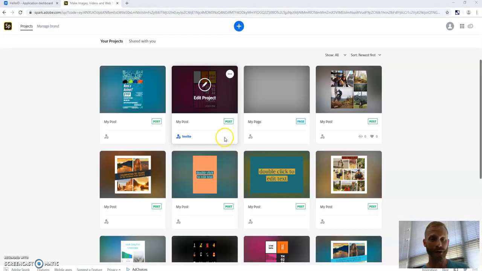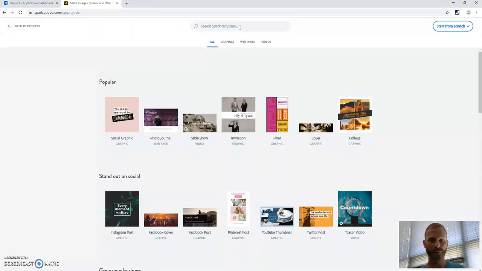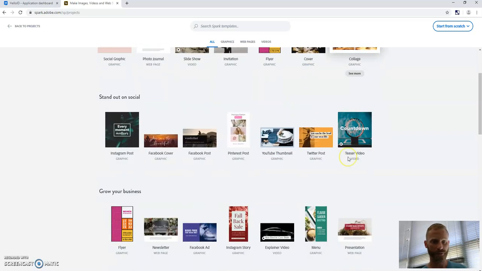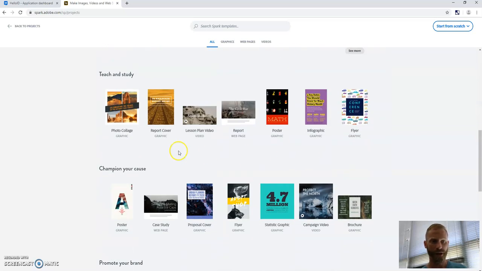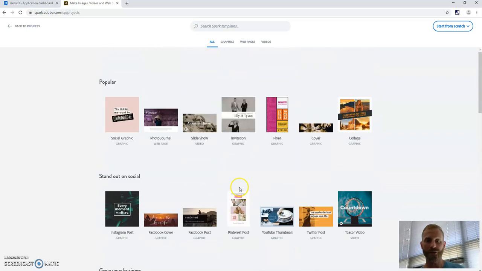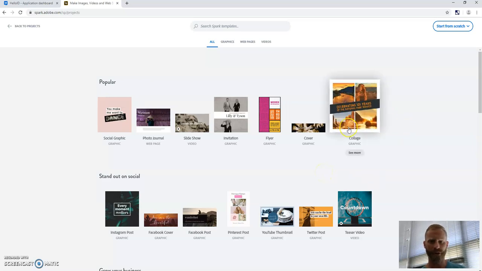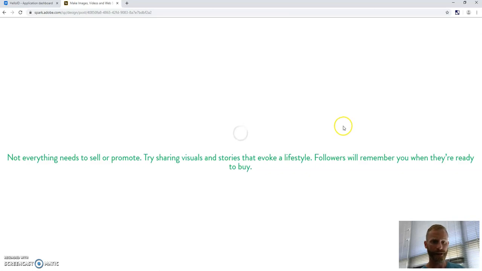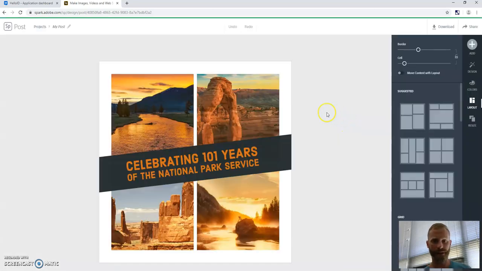So now that we're in Spark, we're going to create a new project with this blue button right here. Click blue, and then right here, if we're under popular, we see we have a collage. But if we scroll down, there's some different choices, but what you want is anything that looks like a collage, and you can always edit that collage more specifically later, but for now I'm going to go with just this collage right here. So I'm going to click that, and then it's going to load up my basic design.